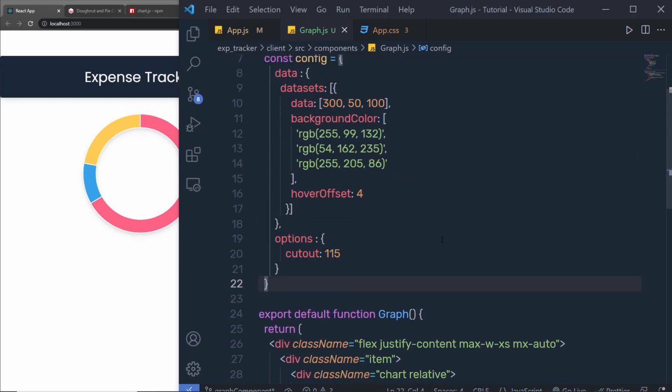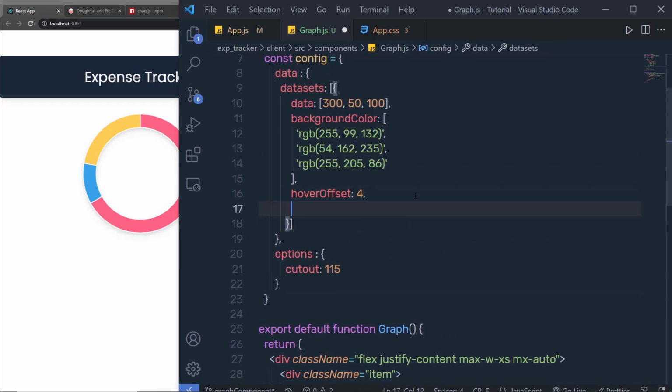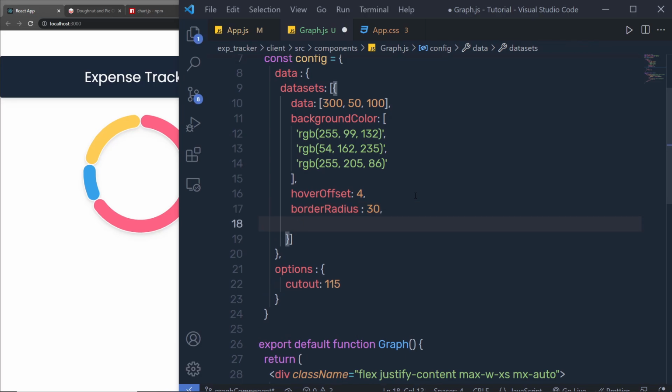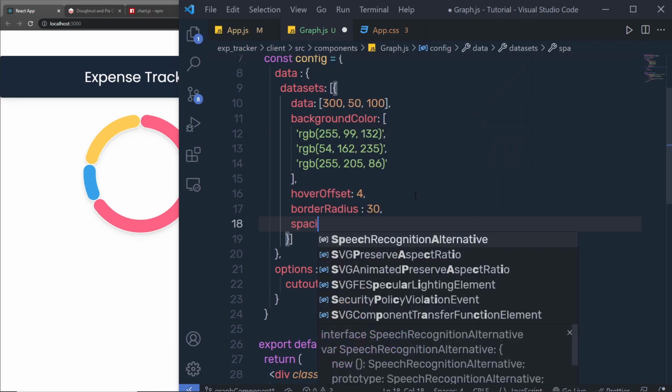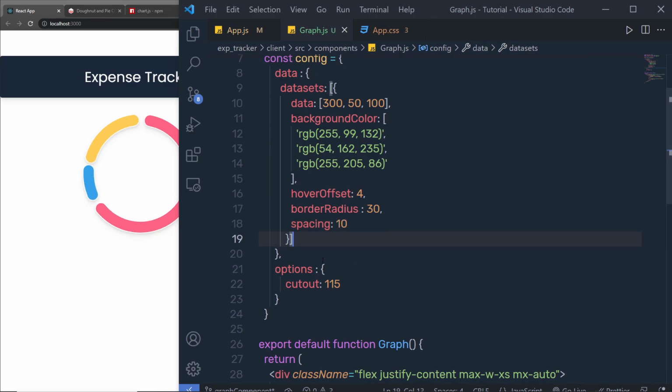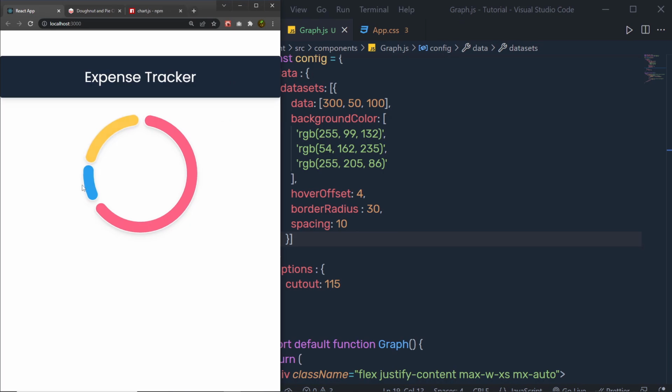After that, let me add border radius. So after this hoverOffset, I'm going to add borderRadius, and this is going to be 30. When I save the changes, you can see I'm going to have this border radius. After that, I'm going to add spacing, which is 10. Now you can see my donut is completely ready. You can see how easy it is to create this beautiful donut in the React application.